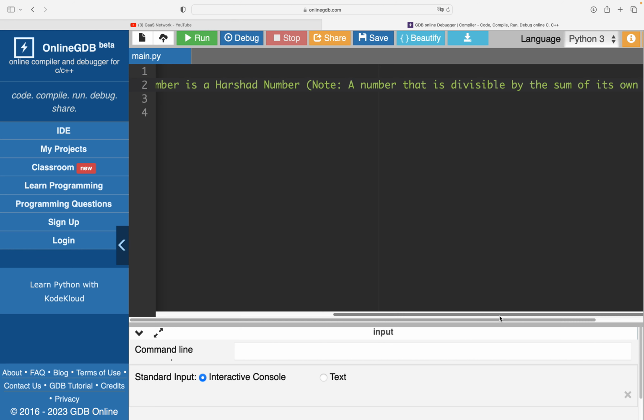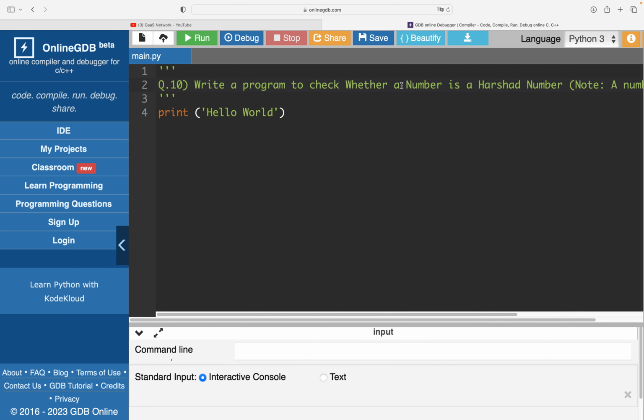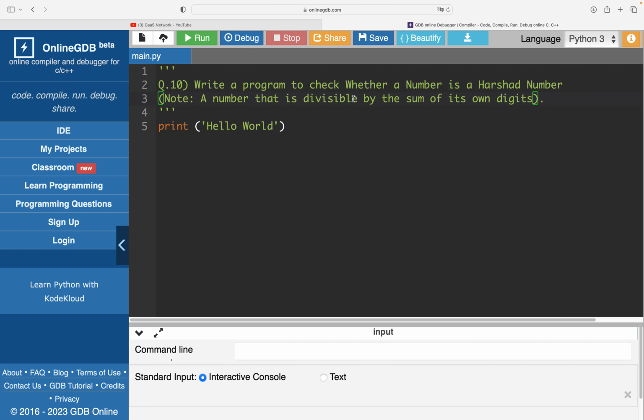Okay, so what is the question then? Oh, the question is simple. Write a program to check whether a number is a harsh number or not. So what is a harsh number? A harsh number is a number that is divisible by the sum of its own digits, right? That's a harsh number. That's it. That's how simple the question is. We just have to find out if the number is a harsh number or not.